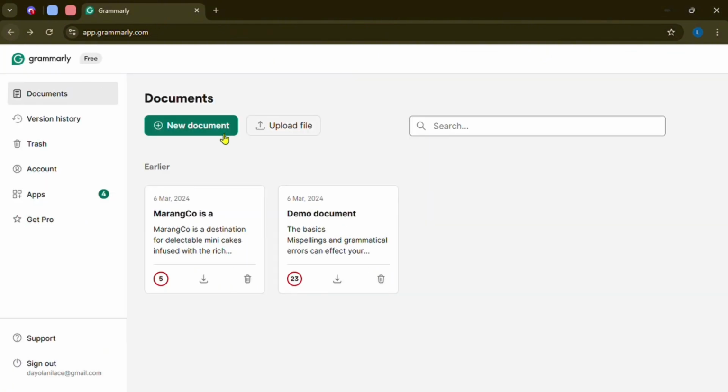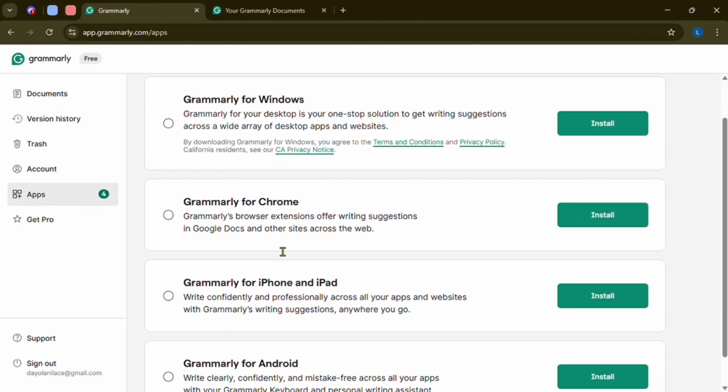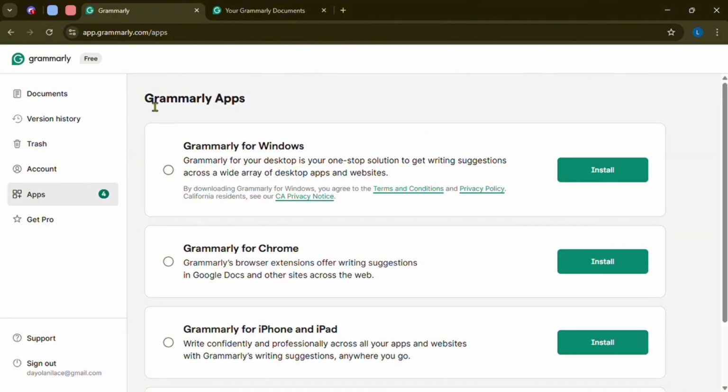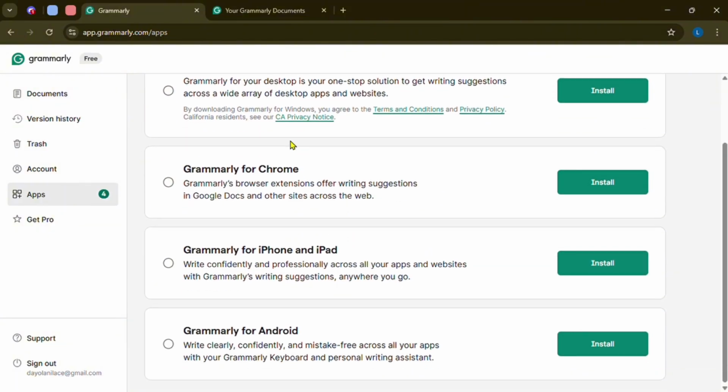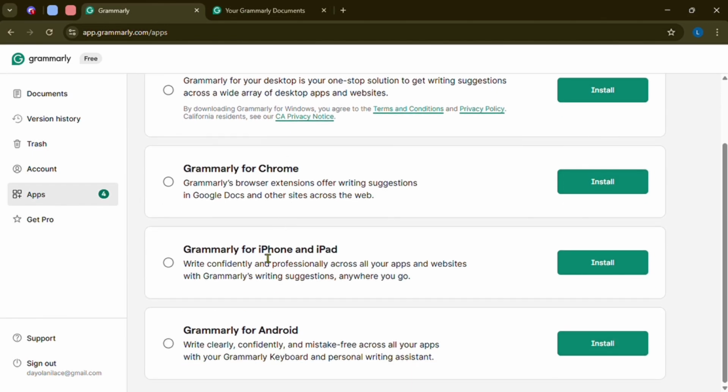this. So back here, you just need to add a new document if you want to check your text. And actually here we have some Grammarly apps that you can install. You can install it via Windows, via Chrome, via iPhone and iPad, and via Android.